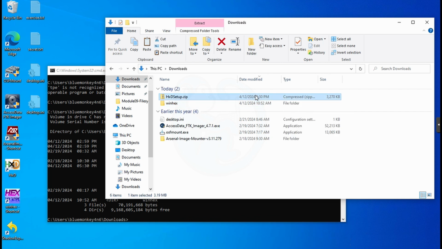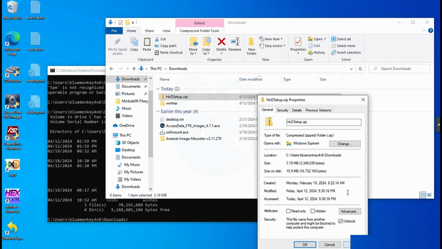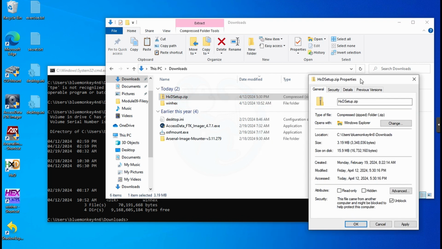I'm going to bring up the Properties panel, and we notice a few items of interest. In this section about the size, we see that there is a size field that says the file is a little bit over 3 megabytes, which is what we expected because that's the size we saw before. A second field below, titled Size on Disk, says about 16 megabytes.